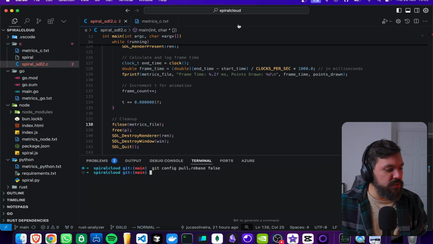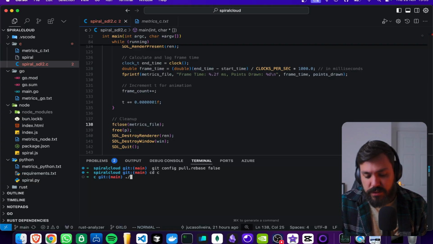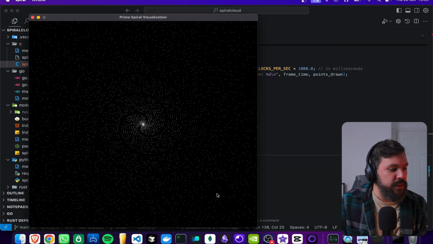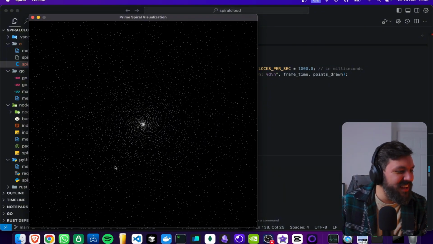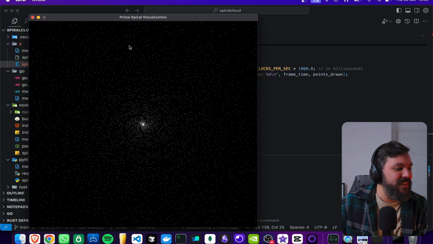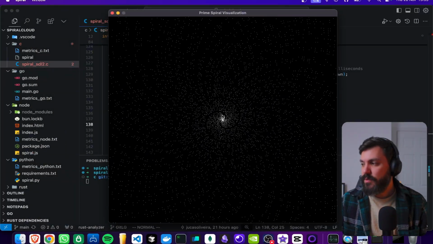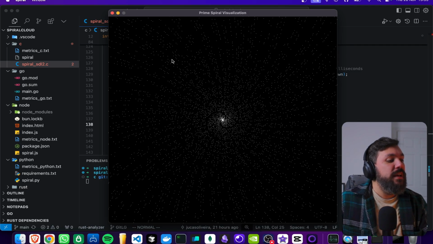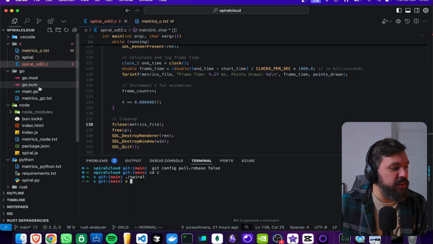To show you how it works, let's go here and run the spiral, and you're going to see that it's fun. It's beautiful, isn't it? It's nice to see how an algorithm can generate a beautiful thing like that. I really like it, and that's why I enjoy doing it. This is going to be logging the metrics, and I did that for each programming language.